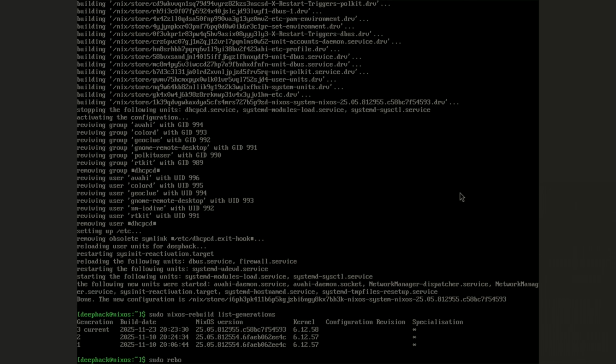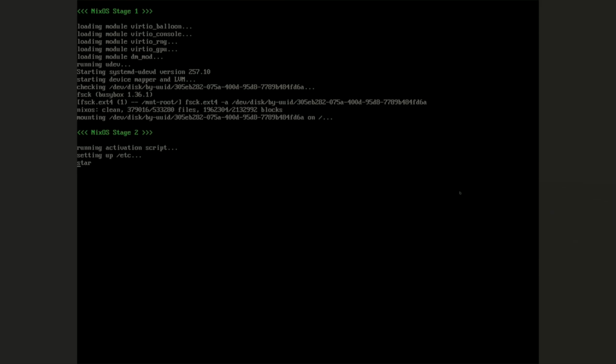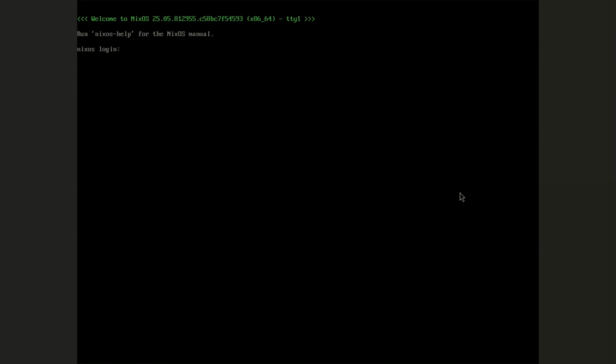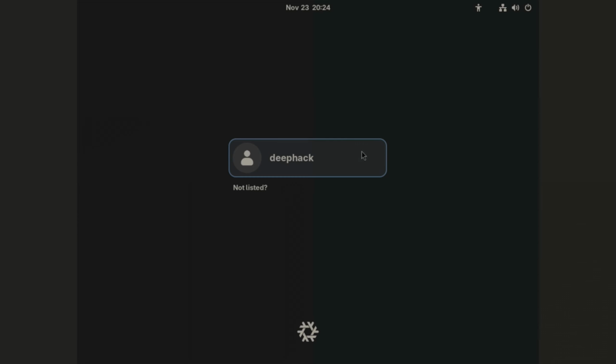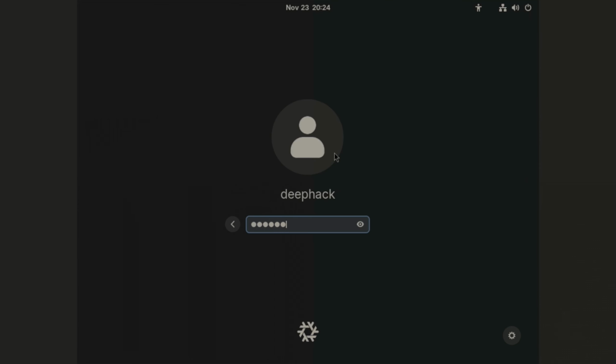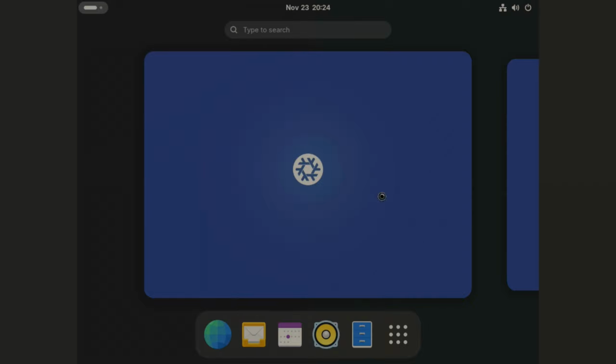So all we have to do is issue the sudo reboot command, and we should, after a short delay, end up in the correct environment. And there we go. Oh, and it's complaining about disk space. We'll tell it to ignore that for now. So let's go ahead and log in. Our user account is already defined as before, and here we are, we're straight in and ready to rumble.